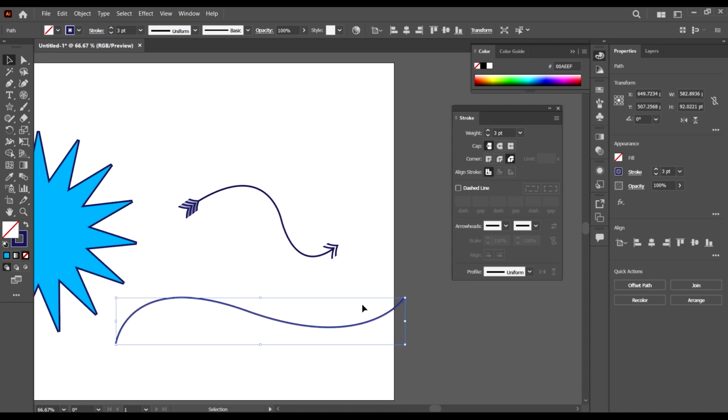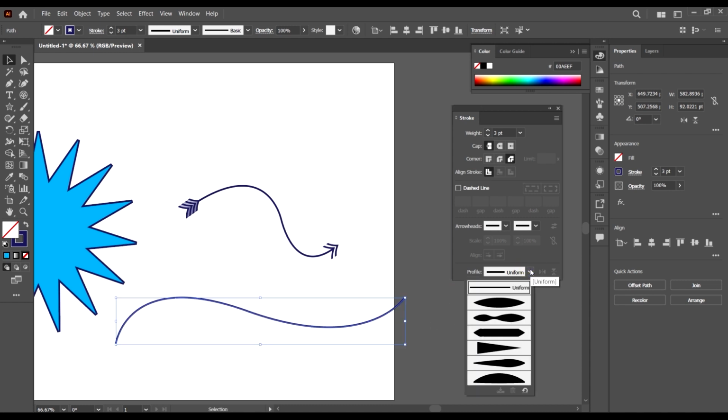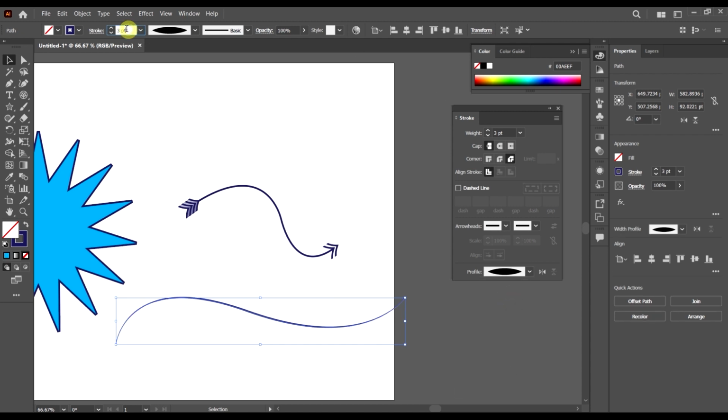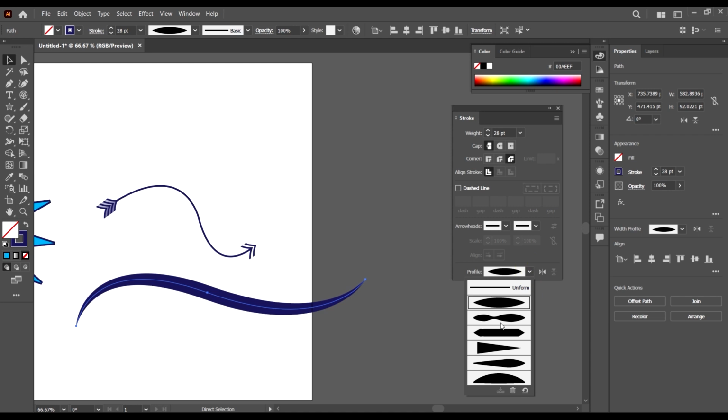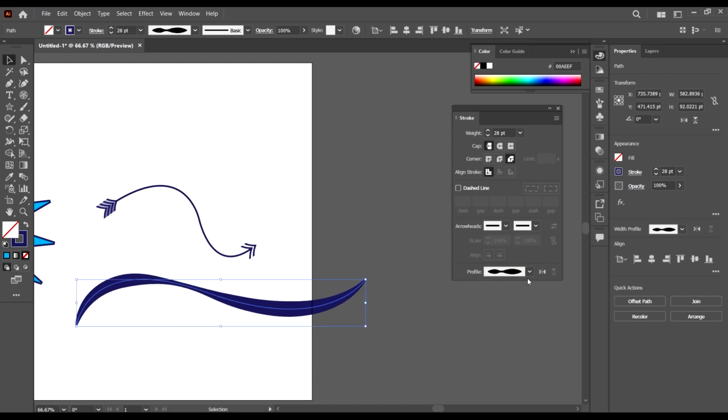Right now, when I select this one here and come to profile, we can see that we have a number of profiles we can assign to our stroke, or to our line segment, or to our shape. When I click on it and give it this profile and boost up my stroke size like this, you can see that our shape or line copies this profile. I click this one, it copies this one, and so on and so forth. And with this option here, we can flip the direction.